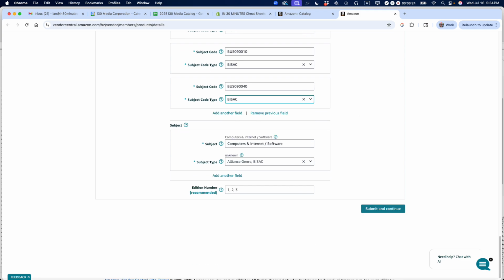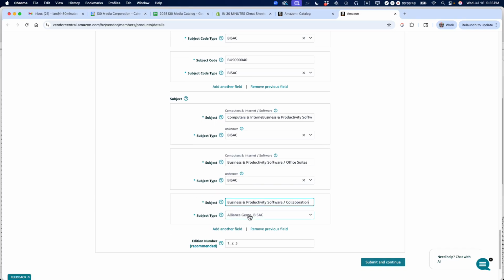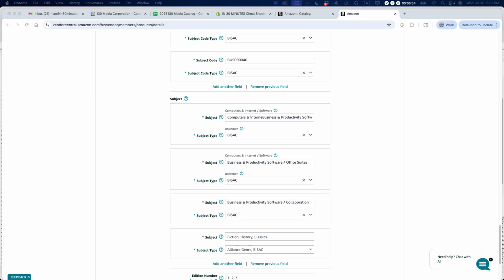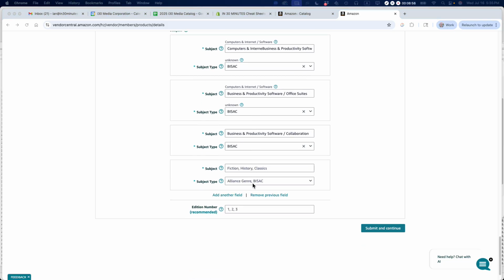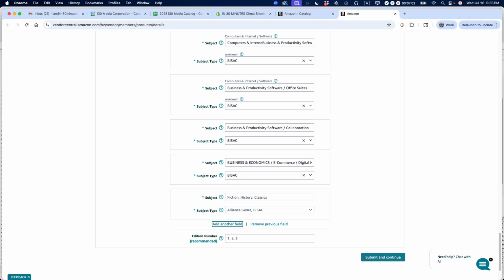And then I'm going to go to the subject. And basically what I'm doing is I'm just taking the same BISAC codes, but instead of putting in the code, I'm putting in the text that was accompanying it. So word processing, add another field. I'm going to do Office Suites. And then here, collaboration. So these are relevant fields that will make sense to Amazon customers and then also will inform Amazon's algorithms when they're trying to figure out where to stick this particular backlist title, you know, what other books it should be shown against in carousels or search results or whatever.